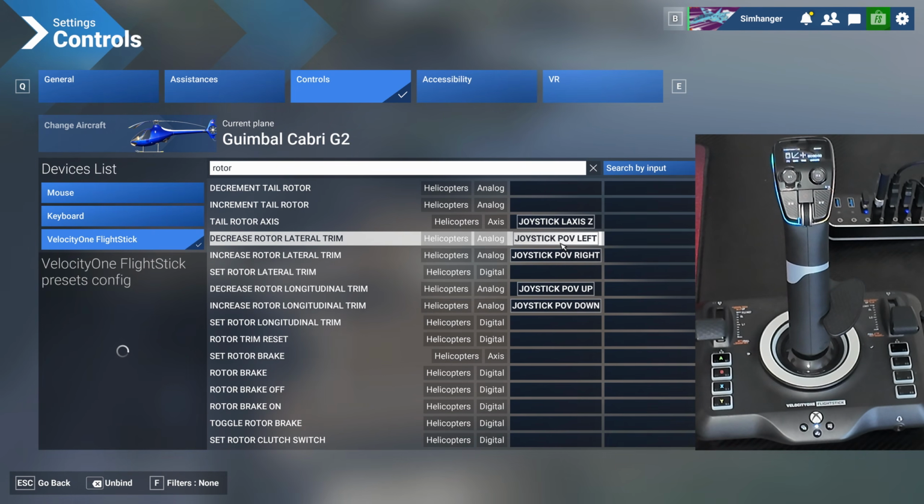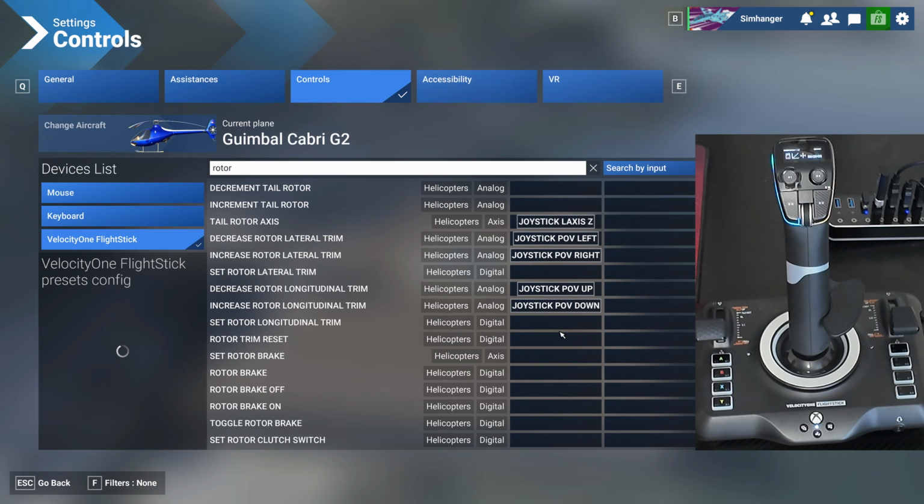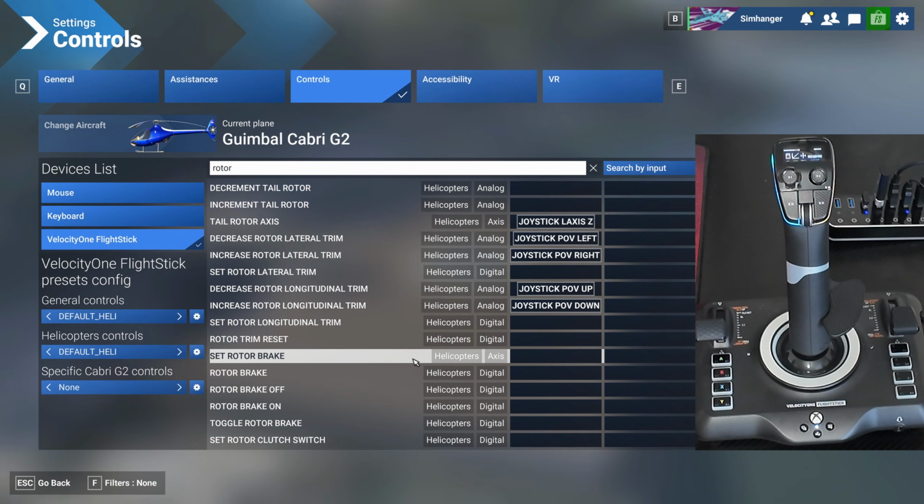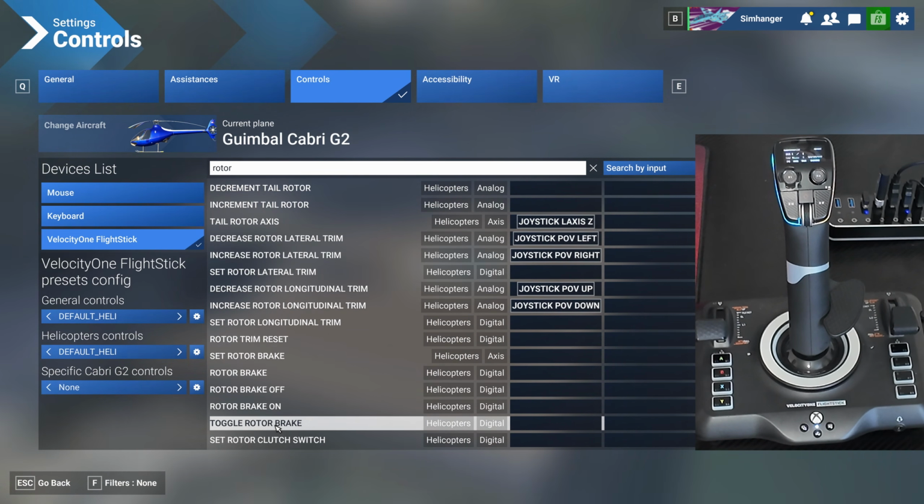We'll have a quick demonstration a little bit later on of the trim in action. And whilst we're here on the page, although not related to trim, there's another very useful function, that's toggle rotor brake. I'm going to set that to one of the buttons.